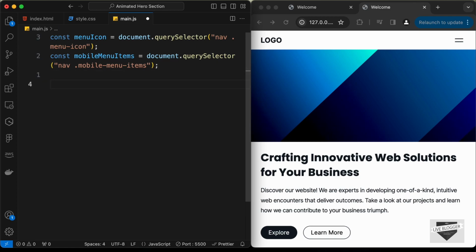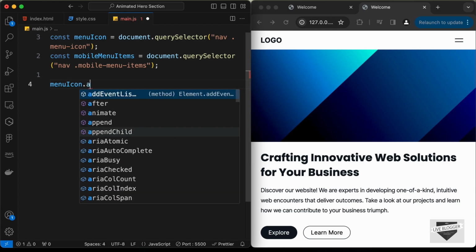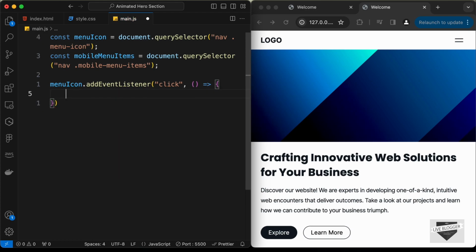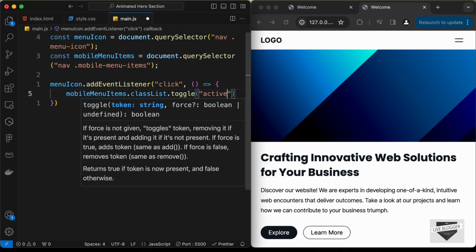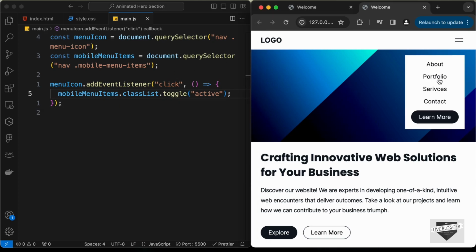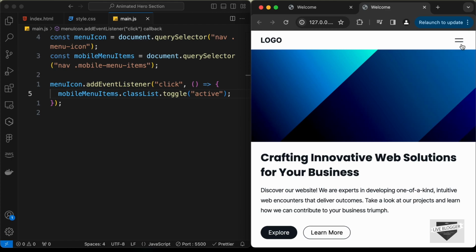And now let's add an event listener to this menu icon. So let's type menu icon dot addEventListener, and let's listen for the click event. And when we click on the menu icon, we want to add and remove the active class to the mobile menu items because we have added the styles over here. So let's type mobile menu items dot classList dot toggle, and let's type active over here. And now if we click on this menu icon, we have the menu items displayed, and if I click on it once again, it disappears. So it is working alright.